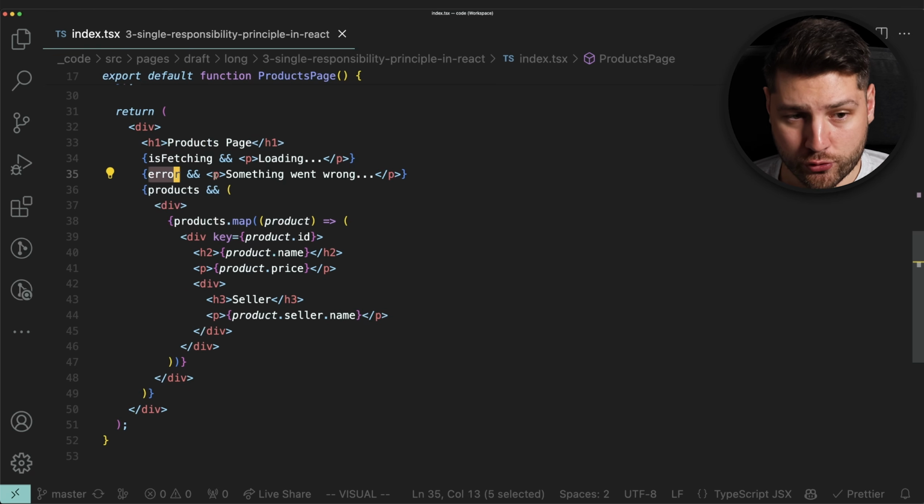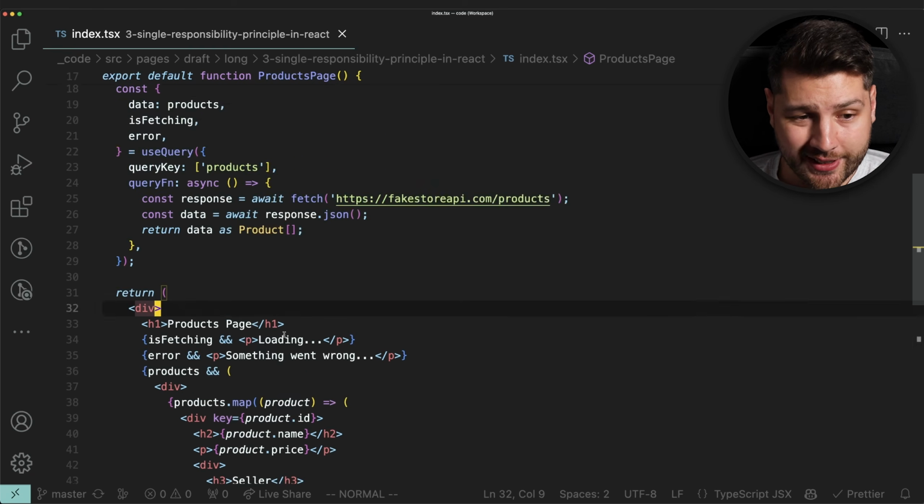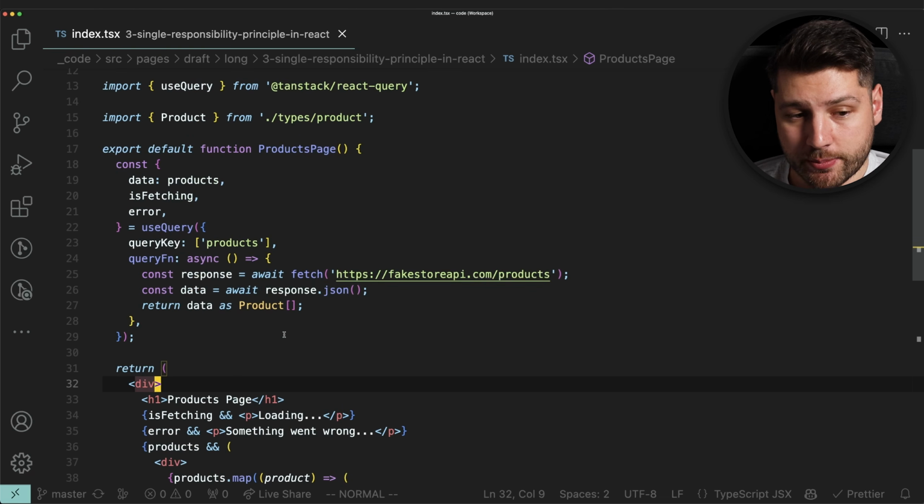If error is true, so if we have an error, we're rendering a paragraph that says something went wrong. And then if we have a product, actually if we have multiple products, we are mapping over the products and rendering out each individual product with this piece of code right here. So this component is violating the single responsibility principle.